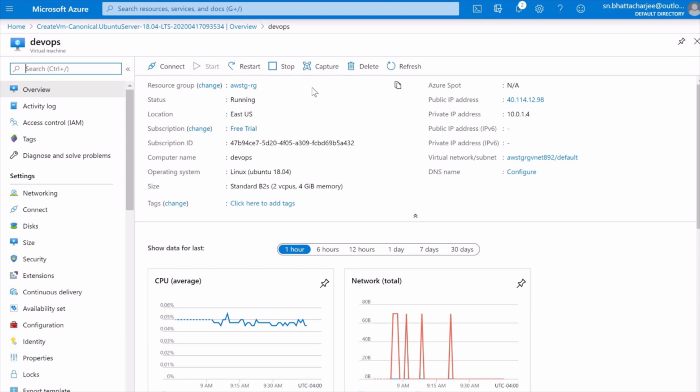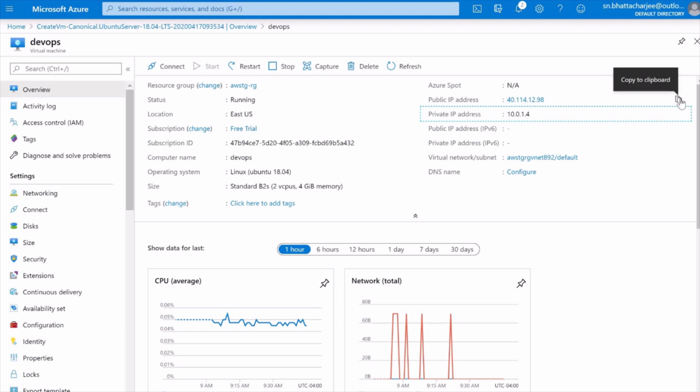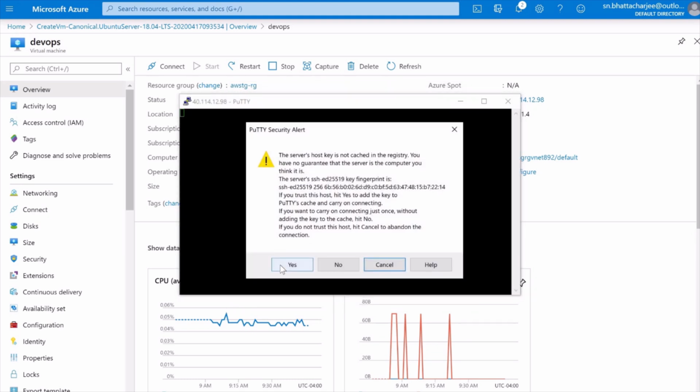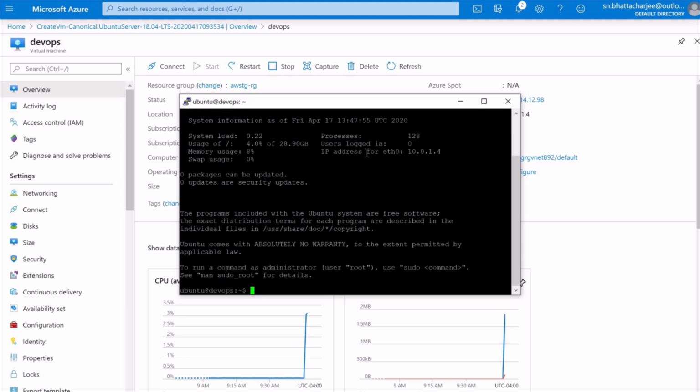Now we will be connecting to this virtual machine from PuTTY. I assume that you have PuTTY installed on your system. So let's open PuTTY. Copy this public IP address. Add your hostname as this public IP address. Click on open. Select yes. Enter password. And now we are connected to the virtual machine we have just created.